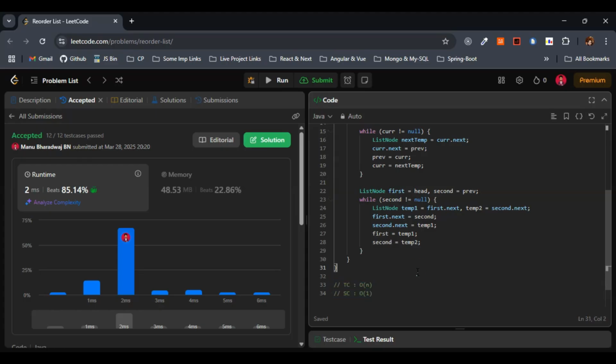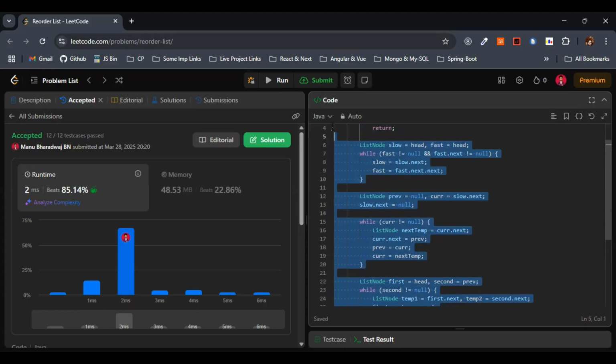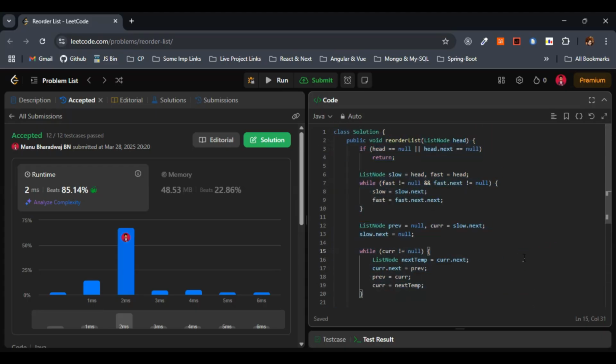So the time complexity is big O of n, and the space complexity is big O of 1 for the code that we have written. I hope the complexities are completely clear, right? So also I hope whatever code that we have written is completely clear as well, right?